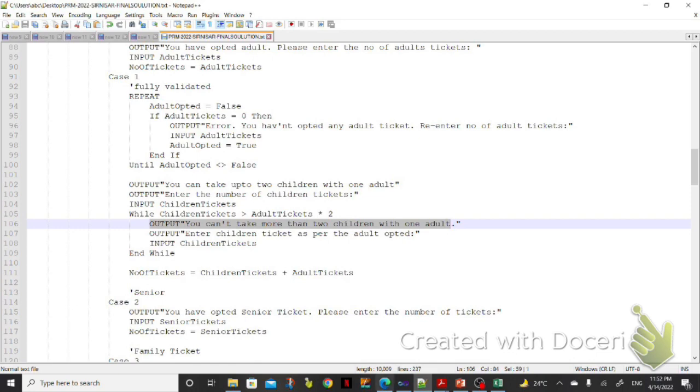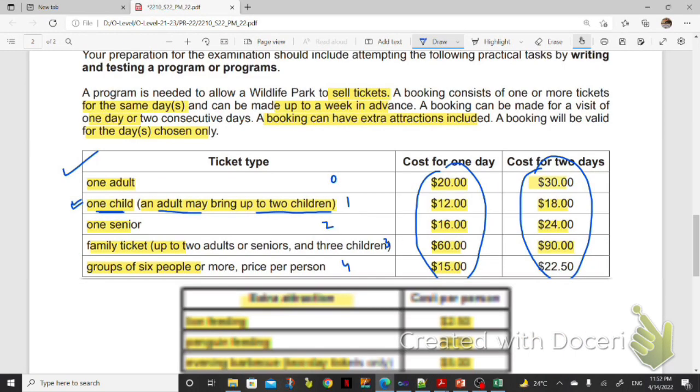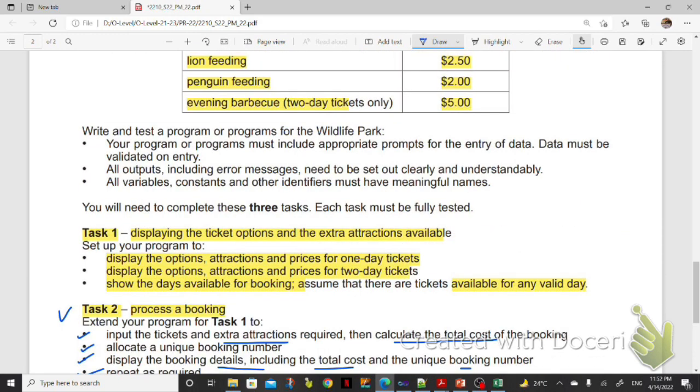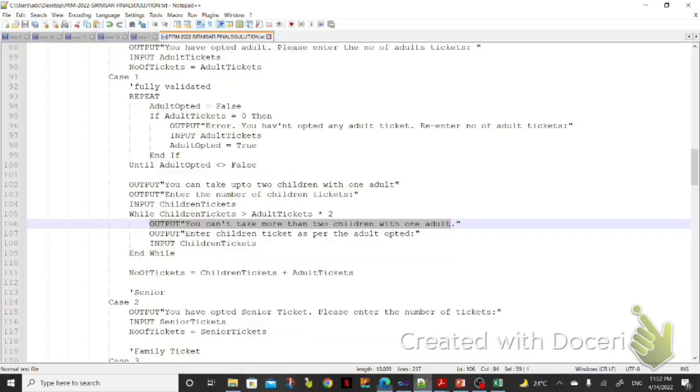In the pre-release material, the instructions are very clear at the start that the program must include appropriate prompts for the entry of data, and the data must be validated on entry. So whenever we are entering data in different fields in the program, it must be validated, meaning it must meet the requirements and criteria of that entry. So error messages must be there, and these are the requirements. I have followed and ensured that these requirements are met in the entry of data.